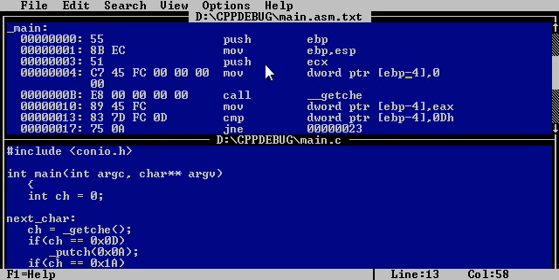Now, this push CX might be its quick way to allocate one int worth of stack space, because that would have the effect of subtracting 4 from the stack pointer. And then in order to get the value back, we would have to add 4. Okay, no problem. So we do that.